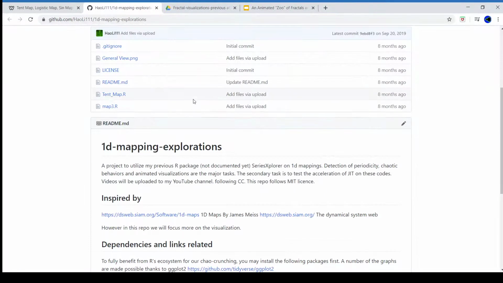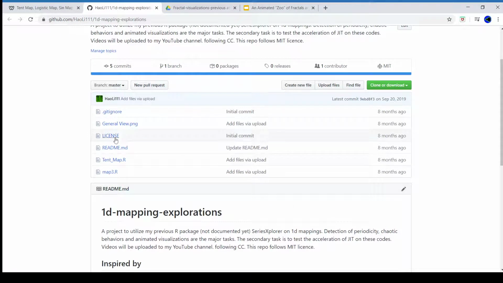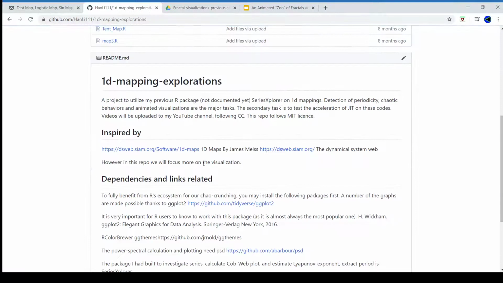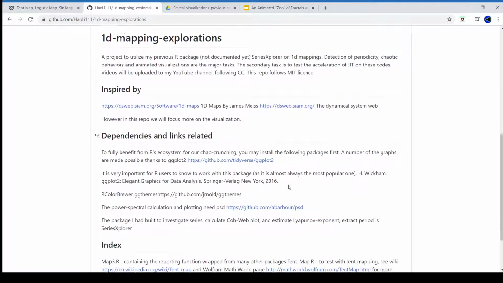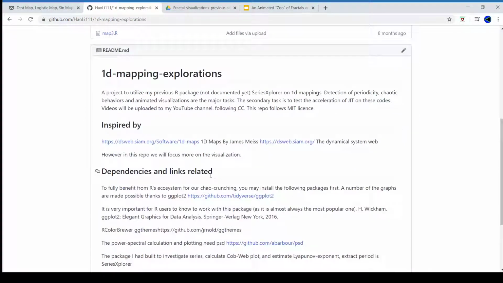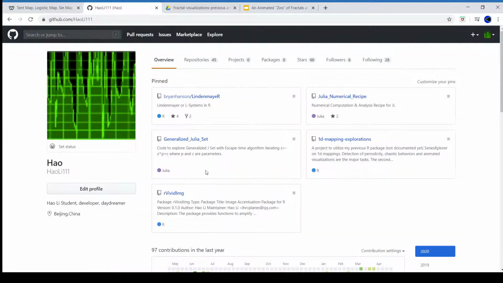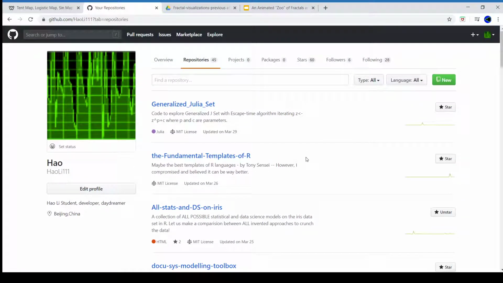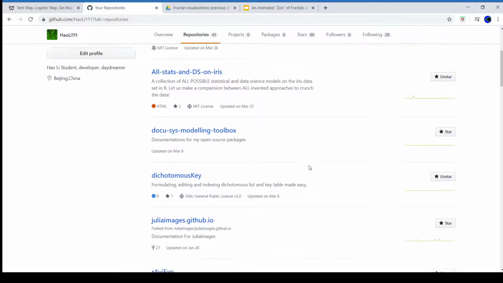And you can see the source code from here, which is called 1D mapping explorations. This is the part where I create a tint map, and you don't really have to know all the programming stuff. All you have to do is to first install ggplot2, and then maybe install PSD, the power spectrum estimation. But it's not very necessary. I made it into one part of the workflow to see if the system is periodic or non-periodic.